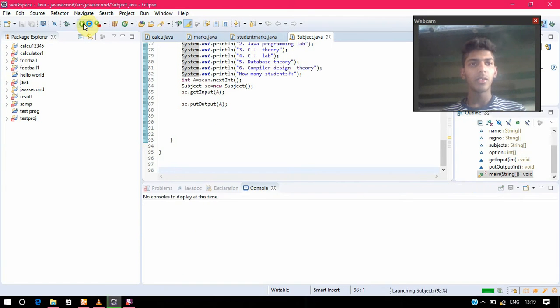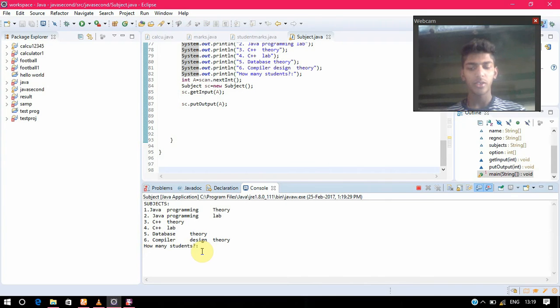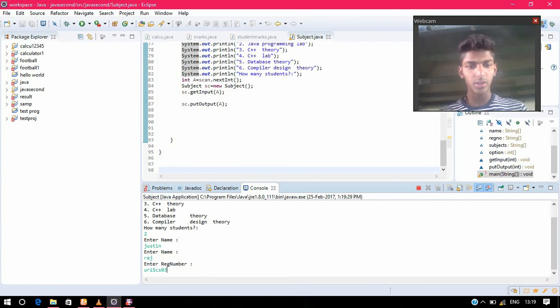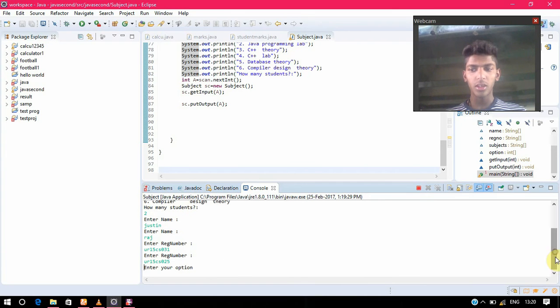I'll just run it so you can see. Here the subjects list is shown, then how many students you want to enter. If you want to enter 2 students, you just press 2. Enter the name Justin. Another name you can enter as Raj. Then registration numbers, you have to enter UR15CA031 and UR15CS025. Then it shows enter your options. You have to enter the options that you choose.